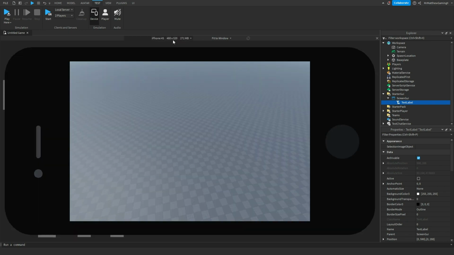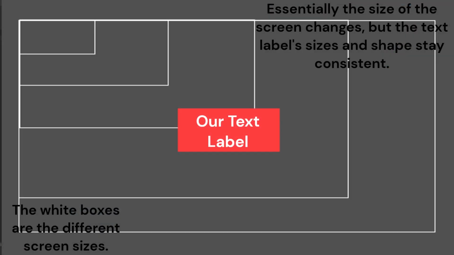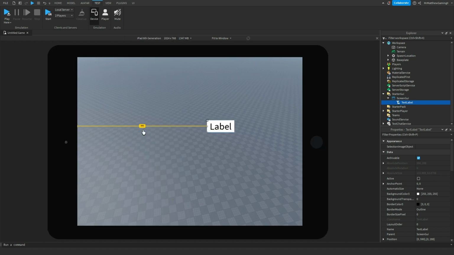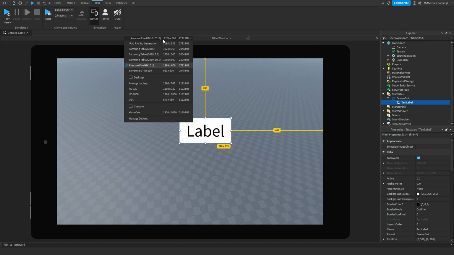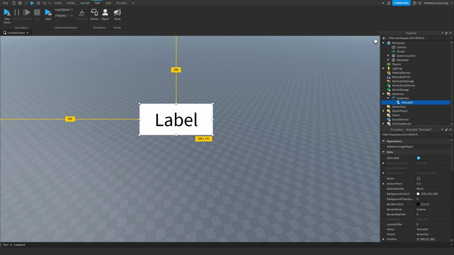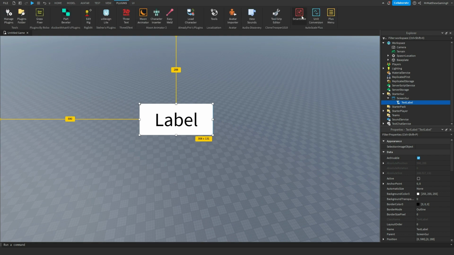Now, you can see that it completely broke when I went to a smaller screen. And you can see it's not in the same place every single time. It's kind of poorly done. So, what we can do to combat this is we can use a plugin, and it's called Autoscale.